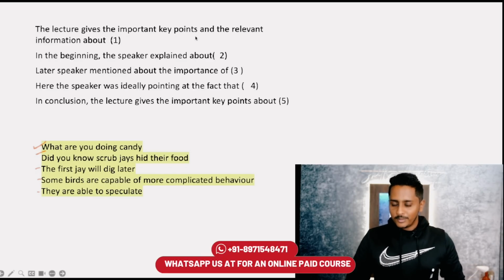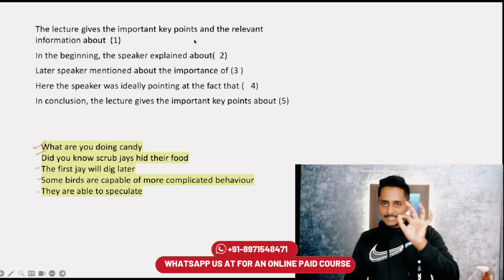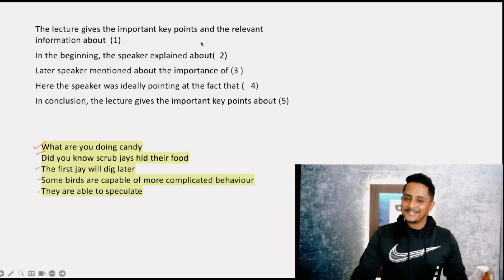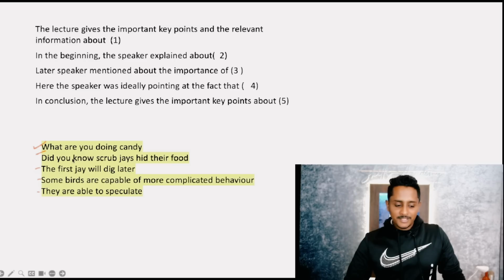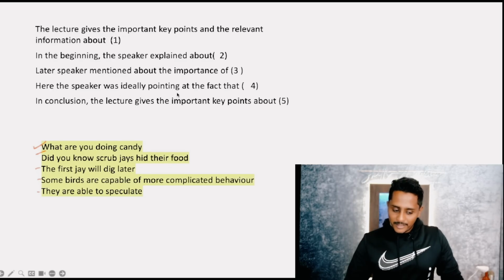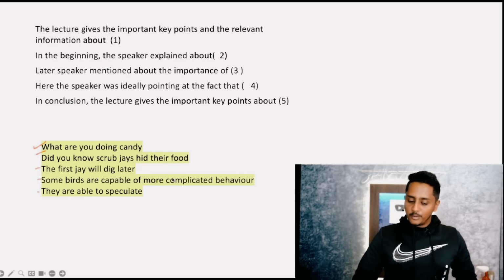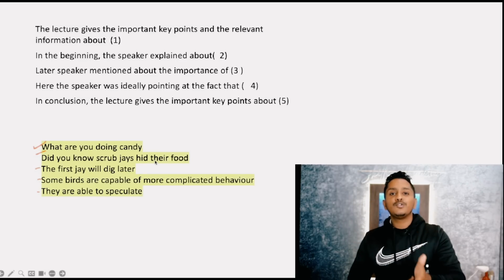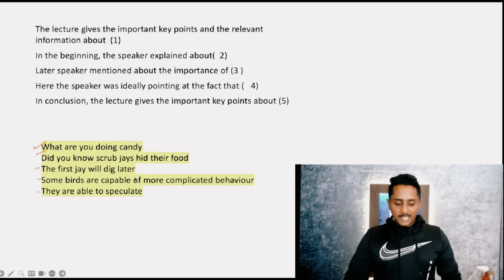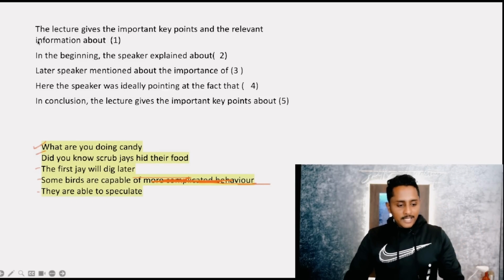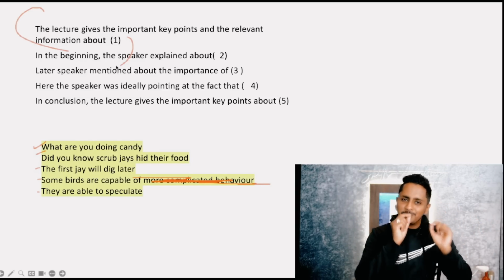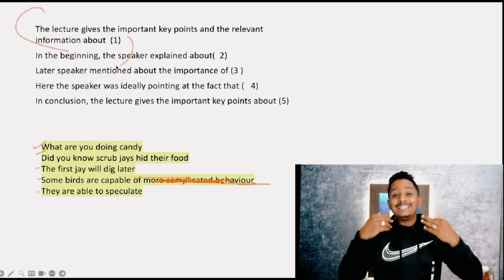The lecture gives the important key points. See the fluency: the lecture gives the important key points and the relevant information about what are you doing, Candy. In the beginning, the speaker explained about, did you know, scrub jays eat their food. Later, the speaker mentioned the importance of first jay will dig later. Here, the speaker was ideally pointing at the fact that birds are capable of more, that is more important. Even if you write birds are capable, it's fine, but it should flow. The template has lengthier lines, so obviously when you speak the template, the flow will easily come.